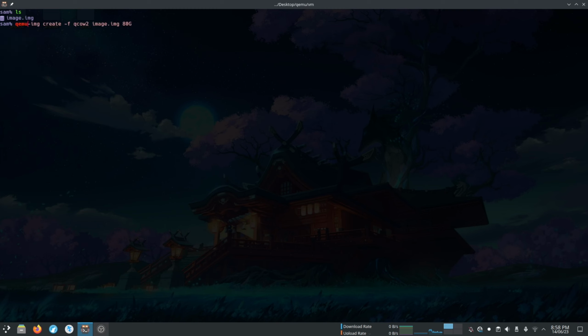Look at the performance of this VM and how snappy it is. This is not a Debian 12 Linux installation tutorial. A video on Debian 12 Linux installation with QEMU is coming soon.